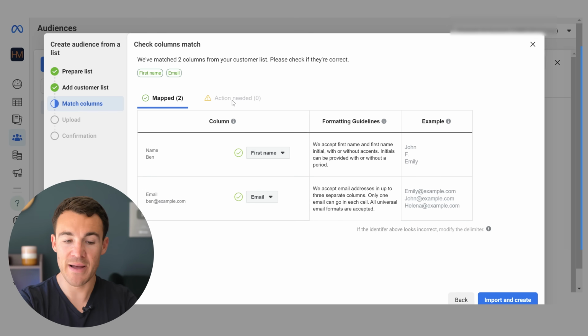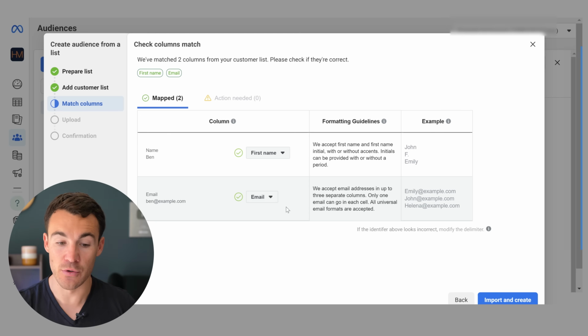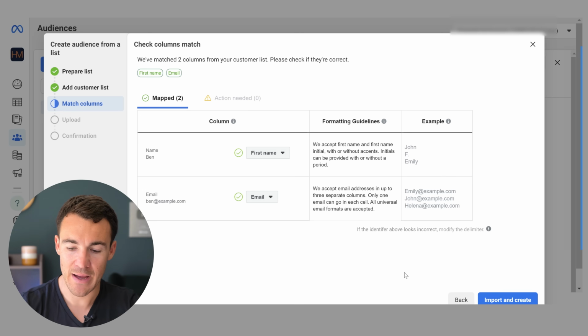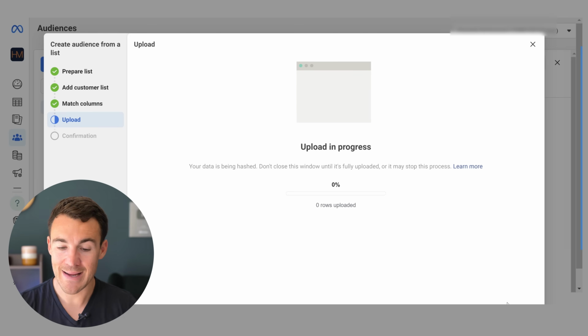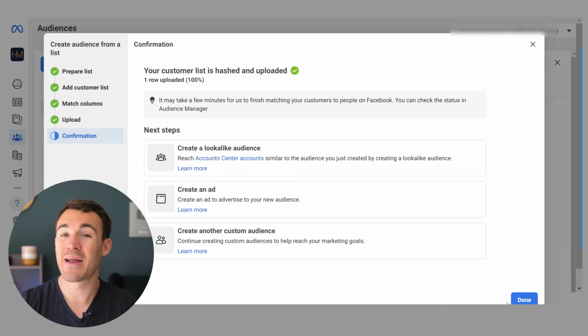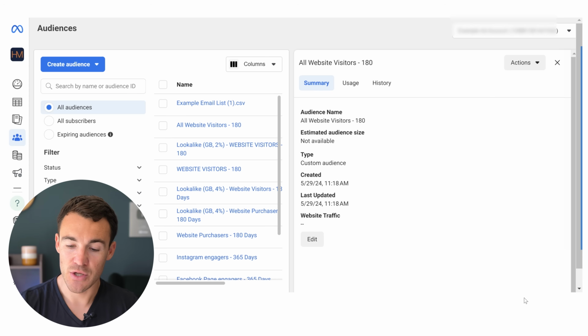And you can do that, like Meta will try its best to map as many as it can, but a lot of them might have actions, but you can just go through and select and make sure they haven't got it wrong. And this is also where, if you have a value column, you would say this one's the value column. So you can see exactly how this operates. Then we just go ahead and click on import and create. Depending on the size of your list, it might take Meta a little bit of time to put that together, but there you are, done. Again, don't worry about any of this stuff. We're going to get to that in a minute. You can click on done.